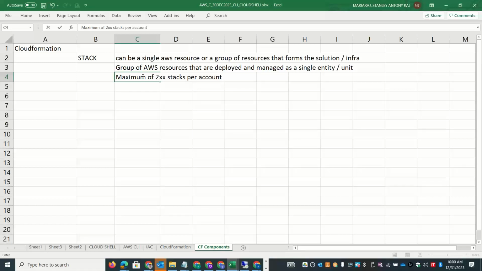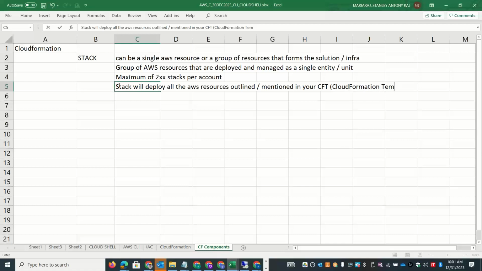Whenever you want to create a set of resources on the AWS platform, you create a stack, and that stack will deploy the list of resources you have listed in your template. So this stack will deploy all the AWS resources outlined in your CFT. CFT is CloudFormation template.